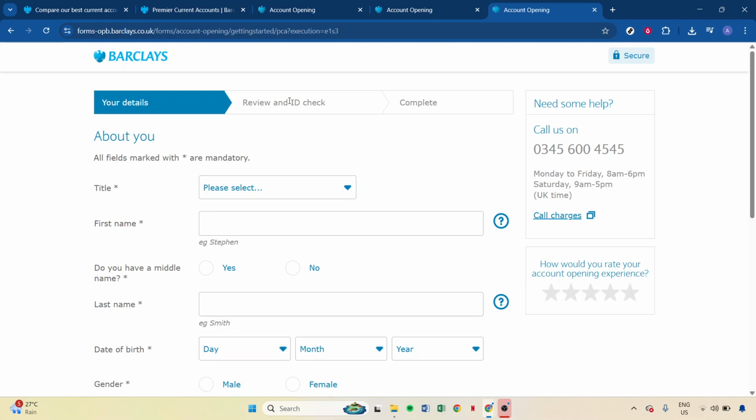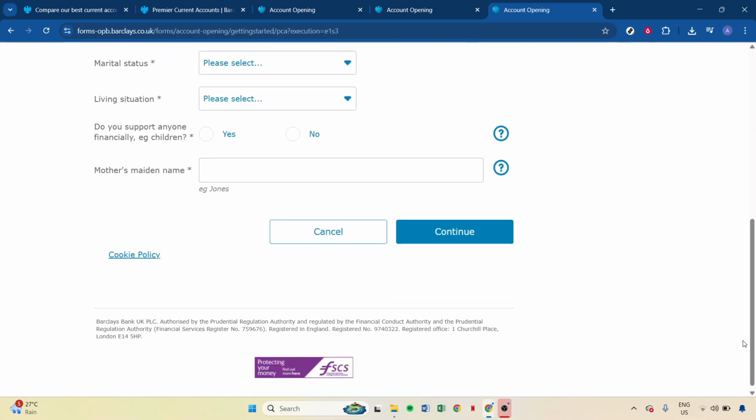After you've completed all these steps, review your application thoroughly. Once everything appears correct, go ahead and click Submit. You might receive an instant decision, but if not, don't worry. Sometimes Barclays might need a few days to review your application in more detail.